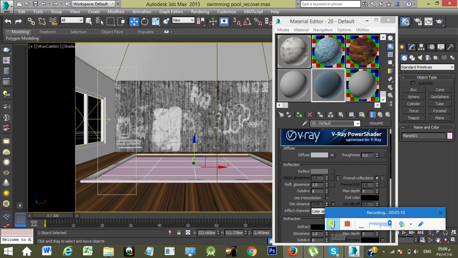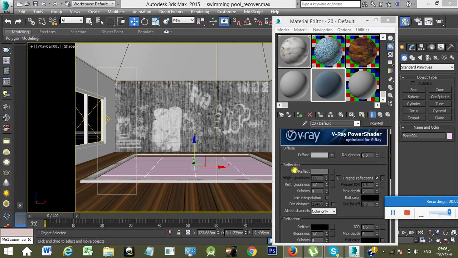The next thing we are going to change is in the reflection options. We're going to unpress this L button here, and here we need to put the highlight glossiness value of 0.65, and in reflection glossiness we will put 0.7.